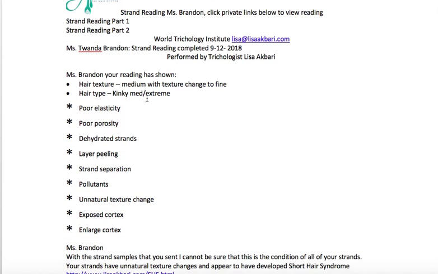Just to sum it up, basically I found your hair texture to be medium with texture changes to fine, and this is based on the strands that you sent in. Kinky, medium, and to extreme. And then you had poor elasticity, which means you lost the ability of the strands to stretch without breaking. Poor porosity, your hair was extremely dry and dehydrated, as you see underneath.